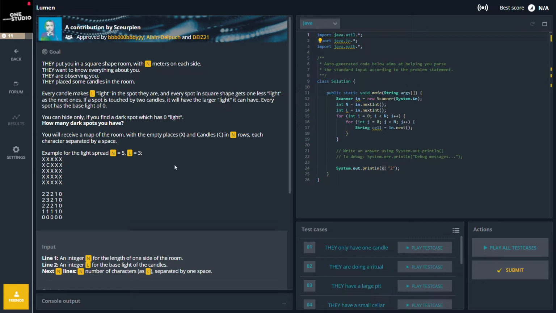So what is the goal to complete this puzzle? They put you in a square shaped room with n meters on each side. They want to know everything about you. They are observing you. They place some candles in the room. Every candle makes light in the spot they are, and every spot in square shape gets one less light as the next ones. If a spot is touched by two candles, it will have the larger light it can have.